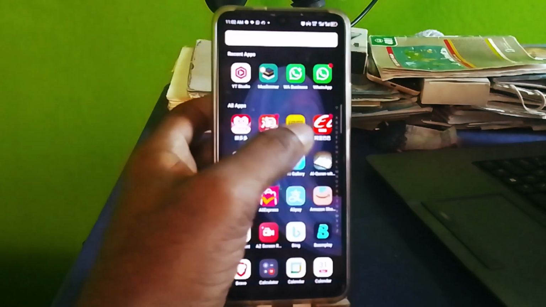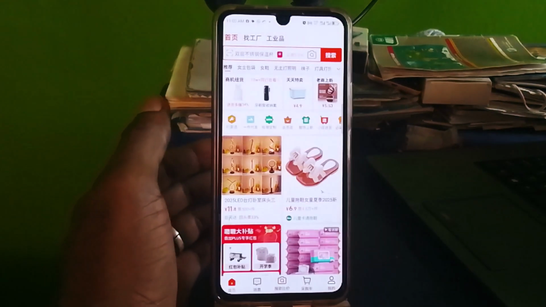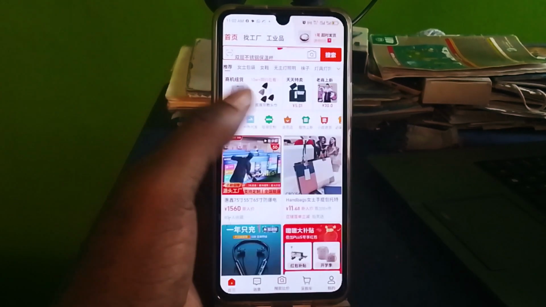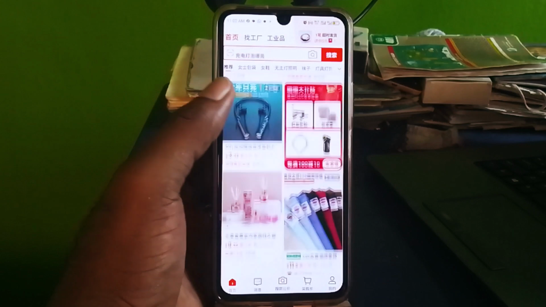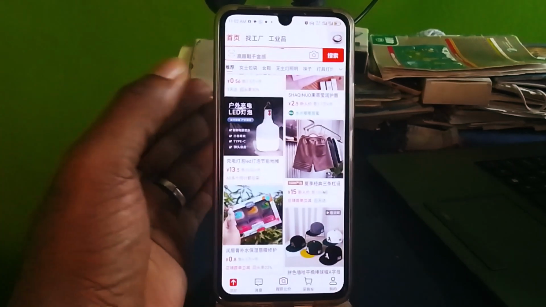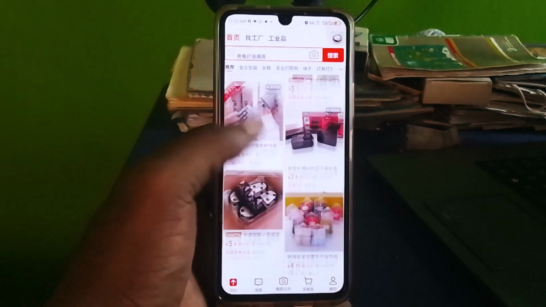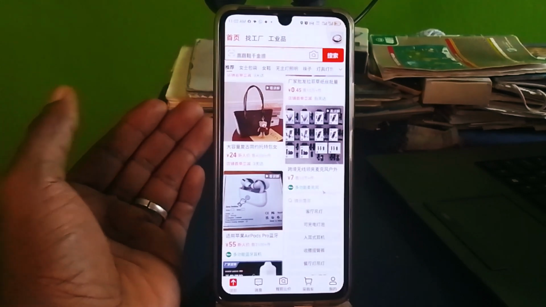The very first thing you want to do is to go ahead and open up your 1688 Chinese shopping app. Having opened it, the next thing you need to do is to search for a product. There are so many ways you can search for a product on the 1688 app. One of the easiest ways is to simply scroll down from the home page right here. The more you scroll down, the more different products are going to load up.